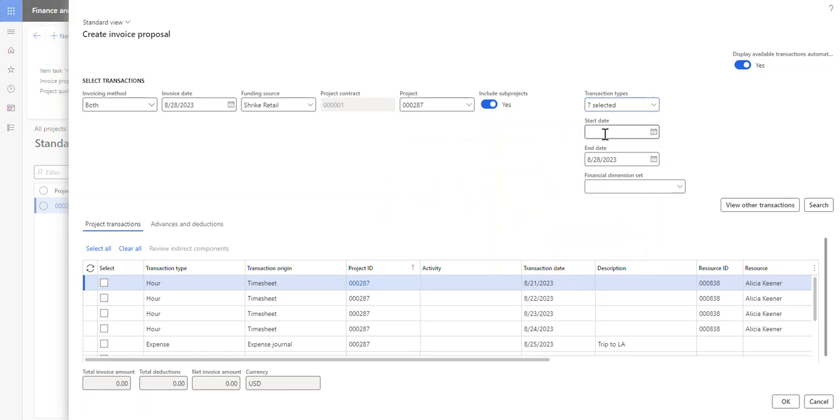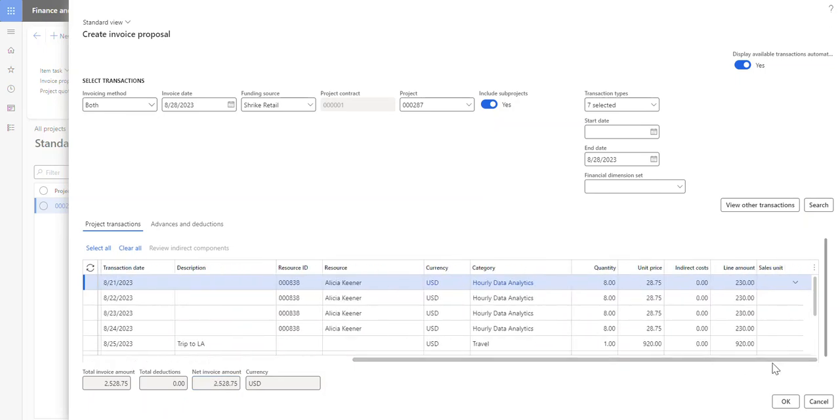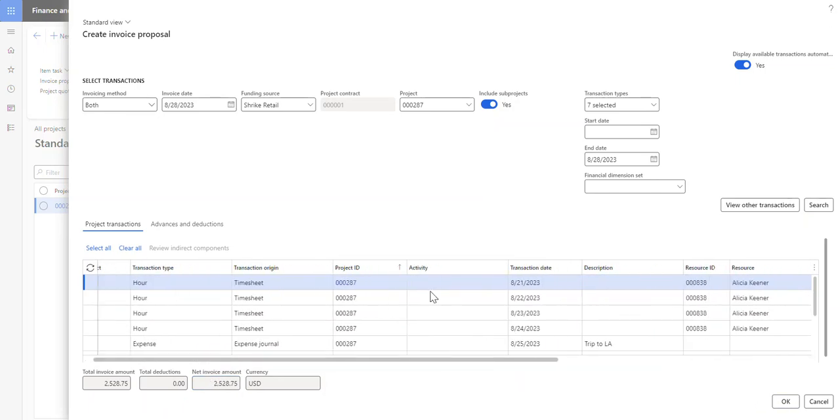All right, and if we wanted to restrict the date range, we could do a start and end here and say search, and then it would find just transactions for that date range. That's particularly helpful if you're invoicing for the prior month. So some people will invoice every month and they just want to see the transactions from the prior month. So by putting that start and end date, that way they just get the transactions for that specific date range. Okay, here I'm going to invoice all of these, so I'm going to say select all. And we can see their invoice is going to be $2,528.75. And then I'm going to say OK.